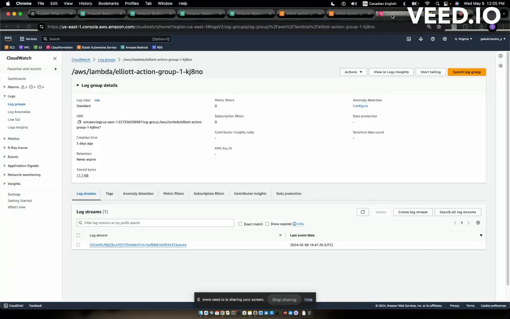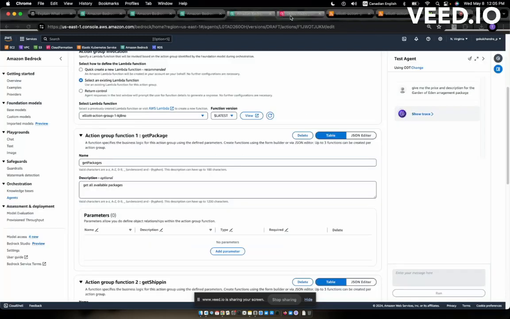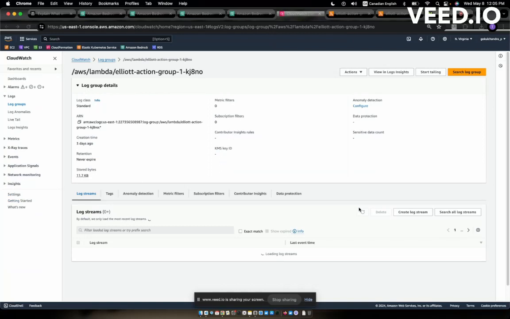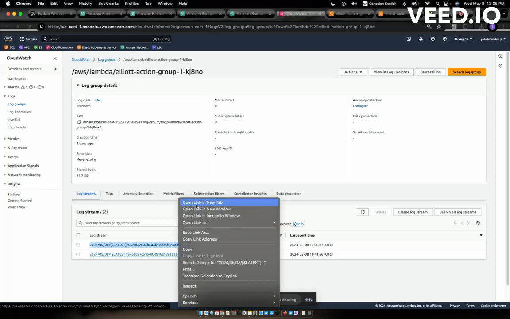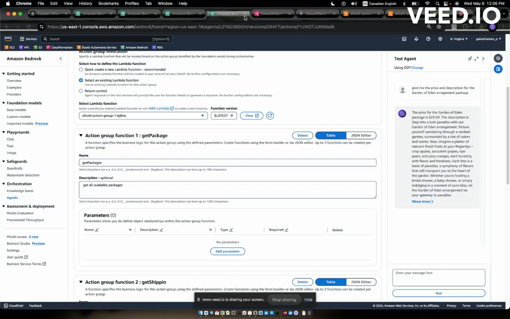And let's take a look over here. This may take a few moments. This is the first time I'm running it today, or at least for this clip. Okay, so we got a new log there. Oh, we already got it. It was that fast. The price for the Garden of Eden package is 29, and the description is as follows. Great.